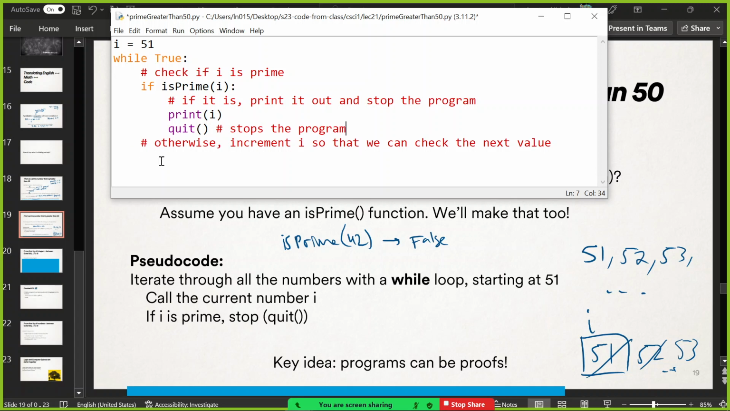Otherwise, if the program didn't stop, we're still here in the loop, and we're going to come back the next time because this goes on forever until we stop it. So otherwise, increment i so we can check the next value of it, like check 52 next, check 53 after that. So i equals i plus 1. Okay, so that's going to be our program.